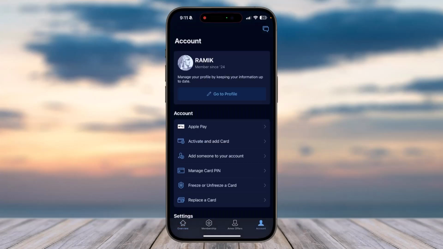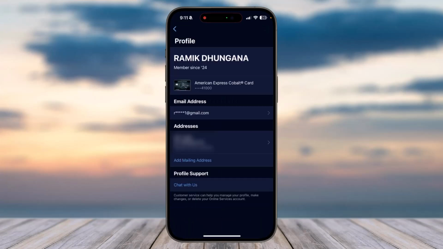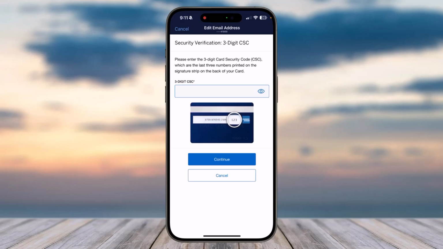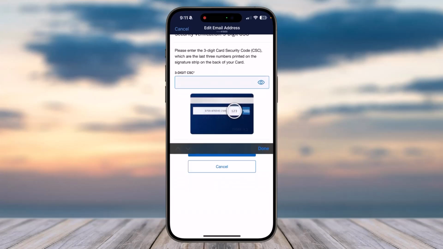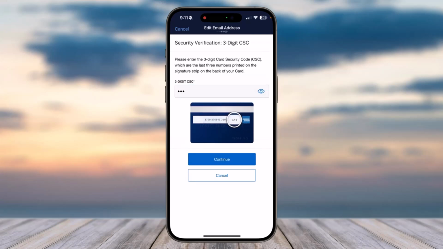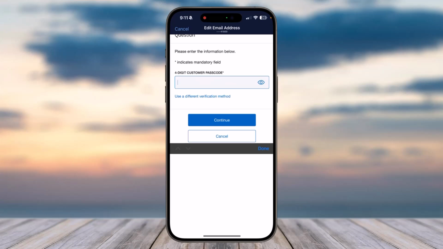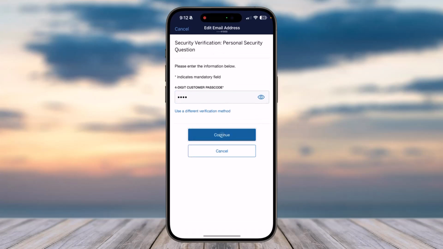Now once you're on this page, tap on the option go to profile, and then where it says email addresses, simply tap on it. Now it will ask you to enter the 3-digit card security code or CSC, which will be on the back side of your card. Simply enter it. Now tap on the option continue. After that, enter your 4-digit customer password or your card pin. Simply enter it over here and then tap on the option continue.